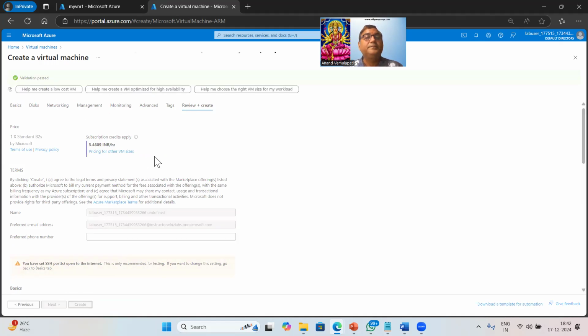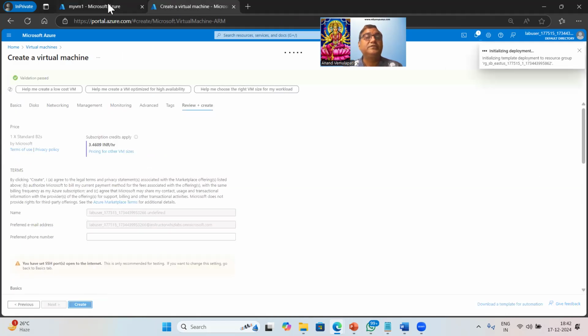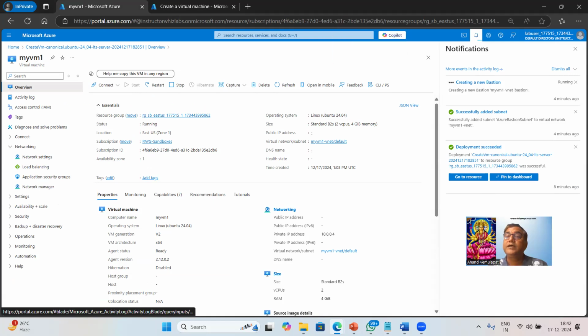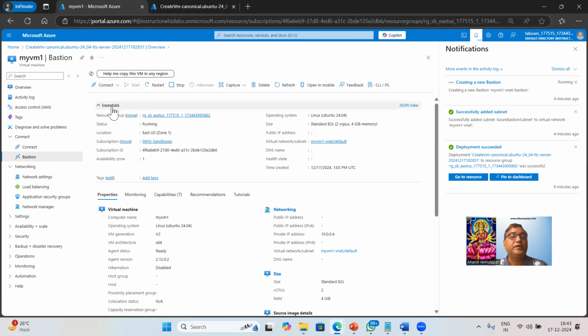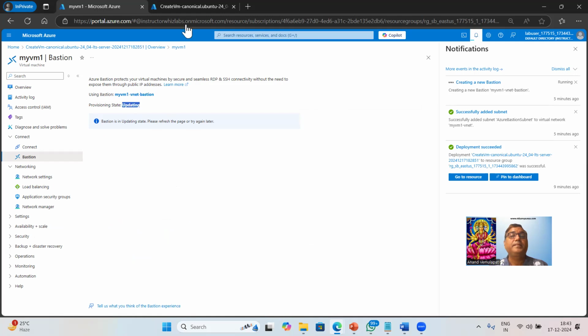Click on create. While the second VM is getting created, I will go to the first one and see if the Bastion host creation is done or not. I think the Bastion host is still getting created. Let me try to connect. If I go to connect and then connect via Bastion host, okay, it is still updating. That means the Bastion host is not created yet. So we have to wait.